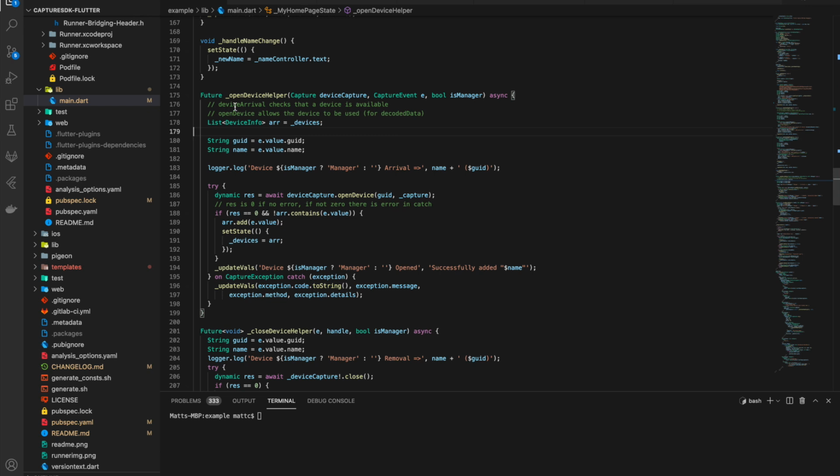Basically, open device, as you see here, device arrival checks that the device is available. Open device allows the device to actually be used for decoded data, which essentially involves scanning. It allows us to update properties, access properties, etc. So in this function, we're basically setting a new value for our device list, accessing our logger again.